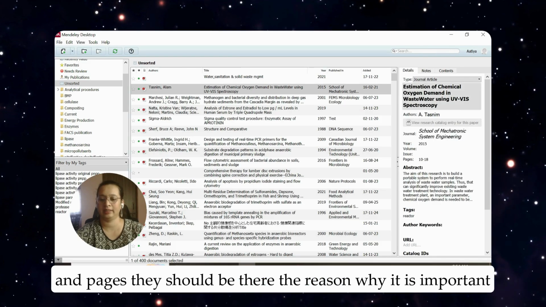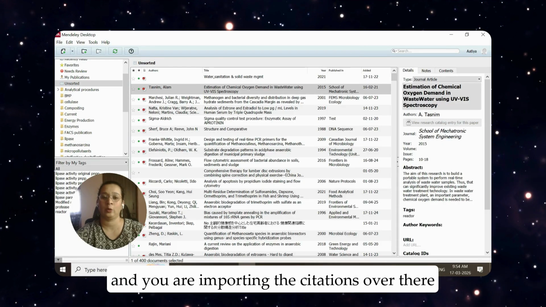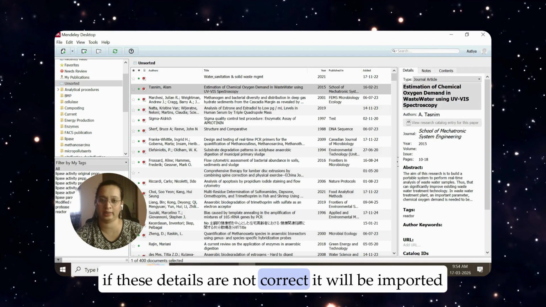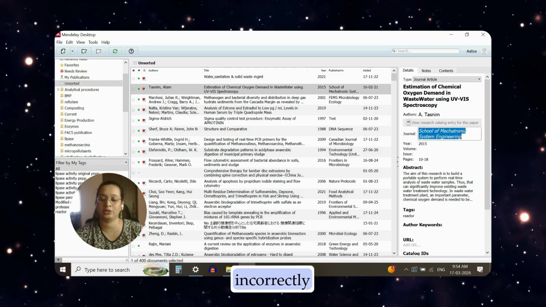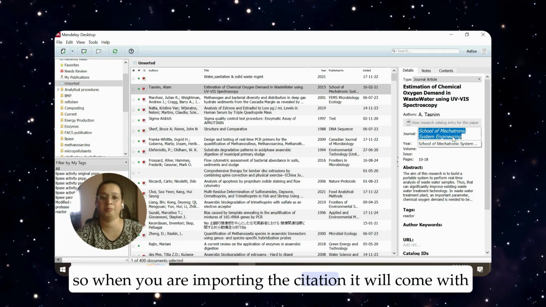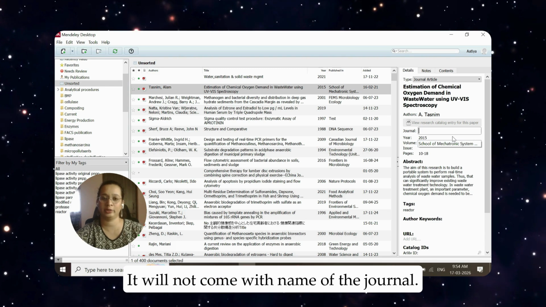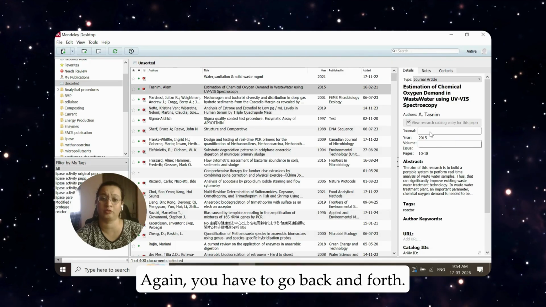The reason why it is important is because when you connect it to Microsoft Word and you are importing the citations over there, if these details are not correct, it will be imported incorrectly. मतलब अगर यहाँ पे journal है ही नहीं, so when you are importing the citation, it will come with name and it will come with your. It will not come with name of the journal. Again, you have to go back. Again, you have to go back and forth.